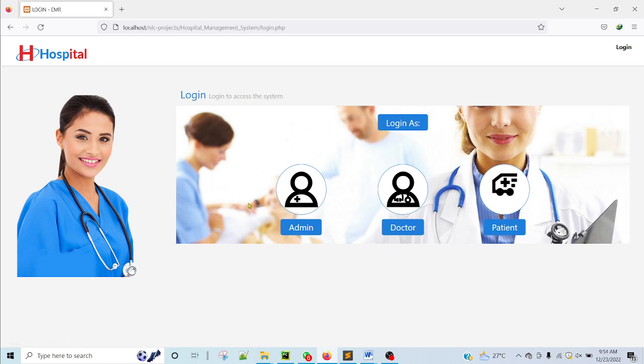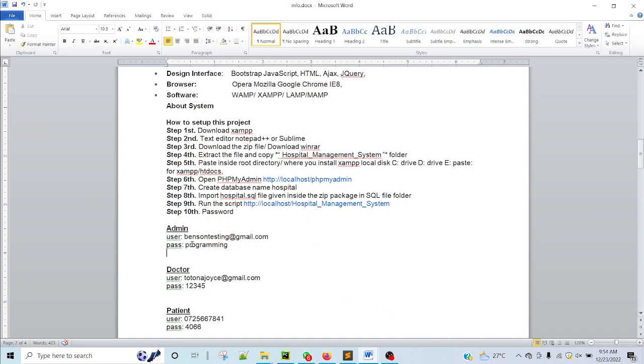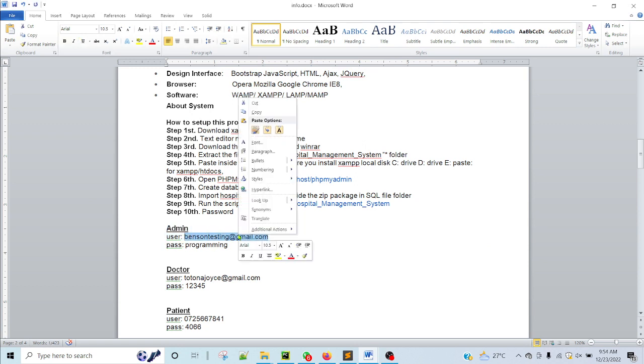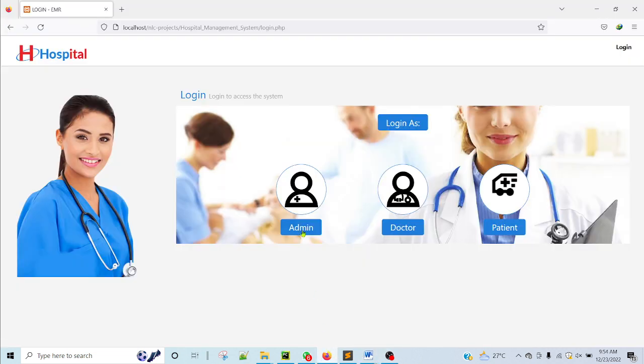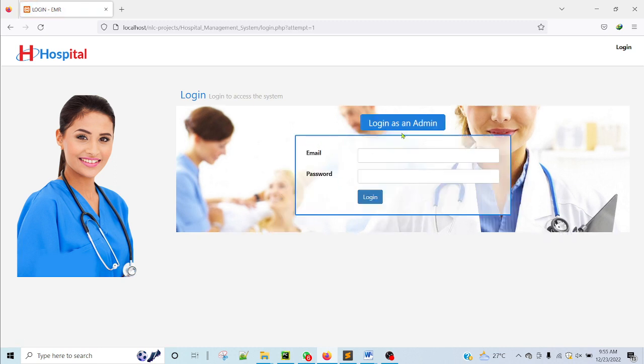So first we start with logging in as an administrator. I have the login credentials here. You can see that this is the administrator login. So I just copy the email of the admin, that's the current admin that has been created. To log in, you just click on what? Admin, if you are logging in as admin. So I click on admin. Then it opens and says login as admin.